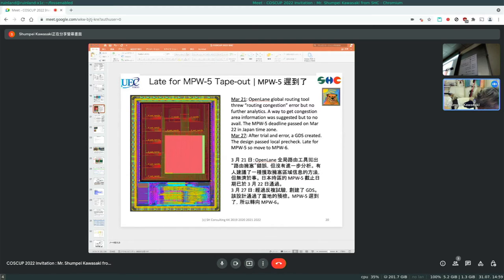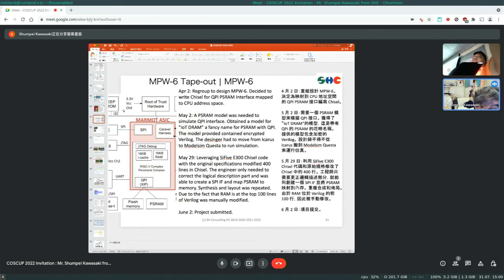So what happened is we were late on the free shuttle. And on March the 27th, finally, after trial and error and a lot of help from the GDS, the design was approved for the check, late for that 5, so we have the 6, three months later. So we worked on that, regrouped, and then decided to design and write Chisel for a QPI PSRAM interface mapped to the CPU address space. The original Sci5 IP can map flash to the CPU address space, but not PSRAM.